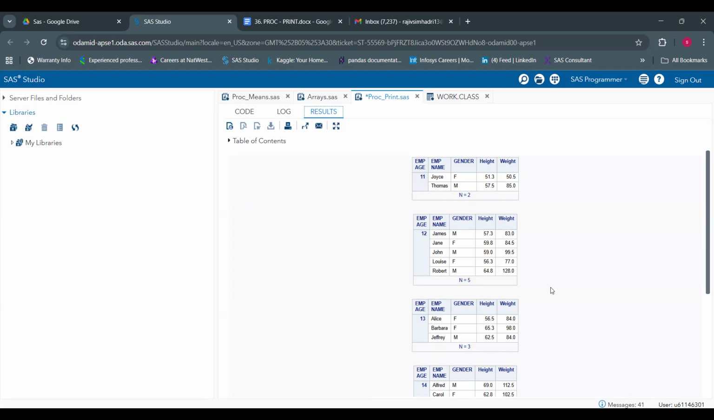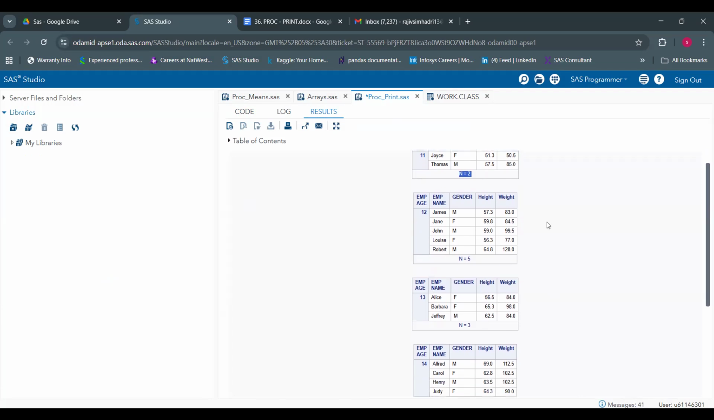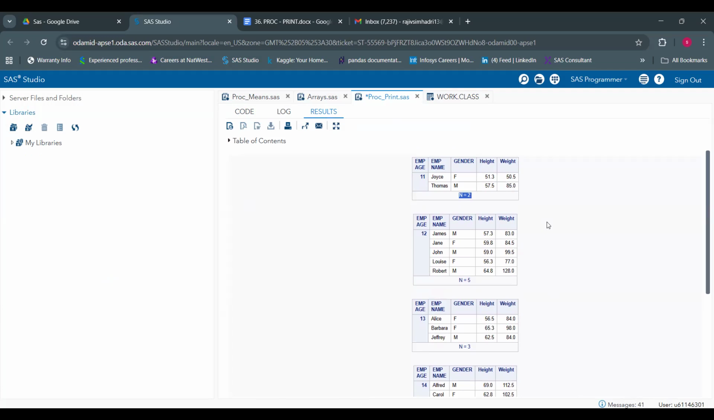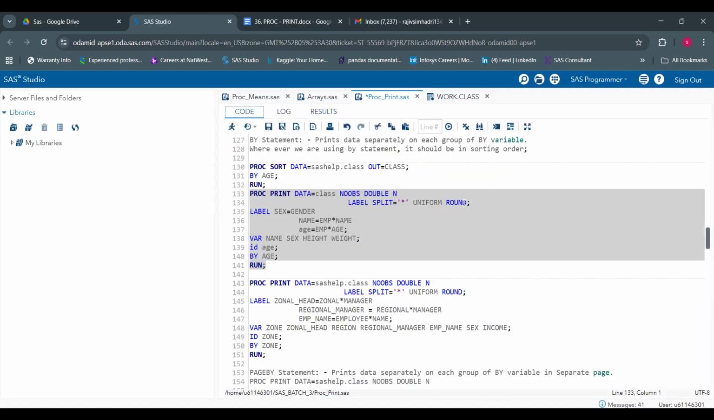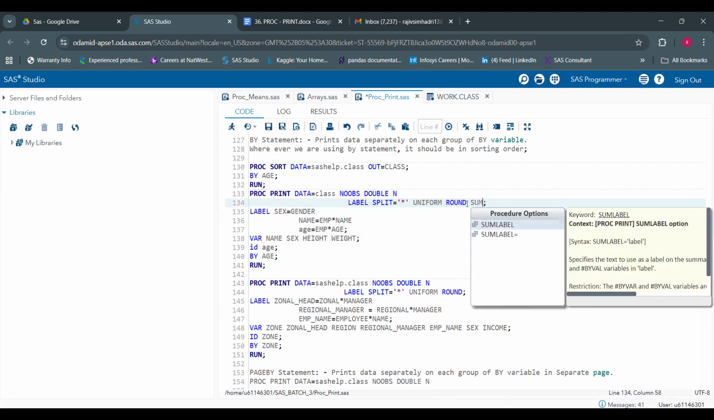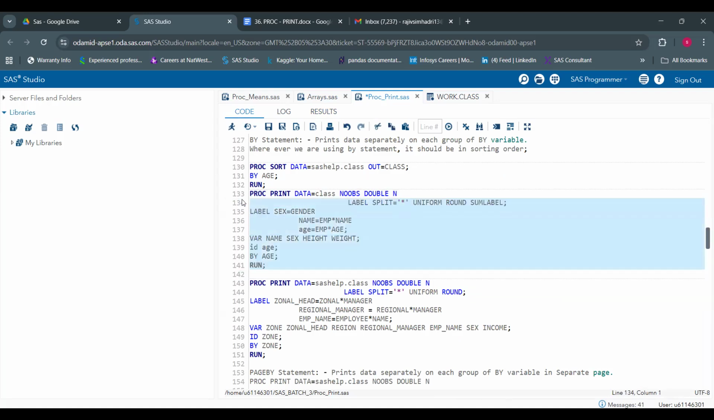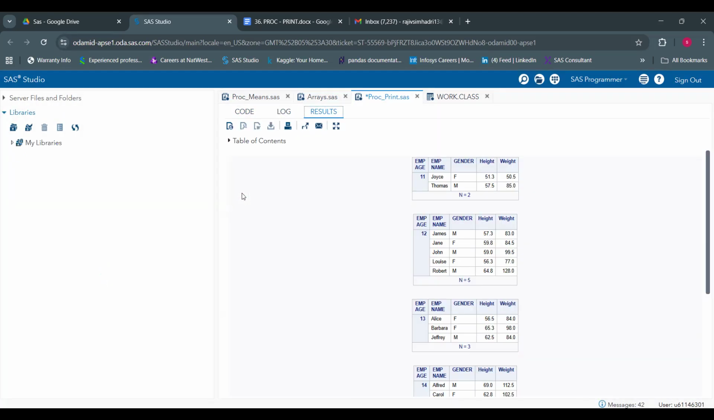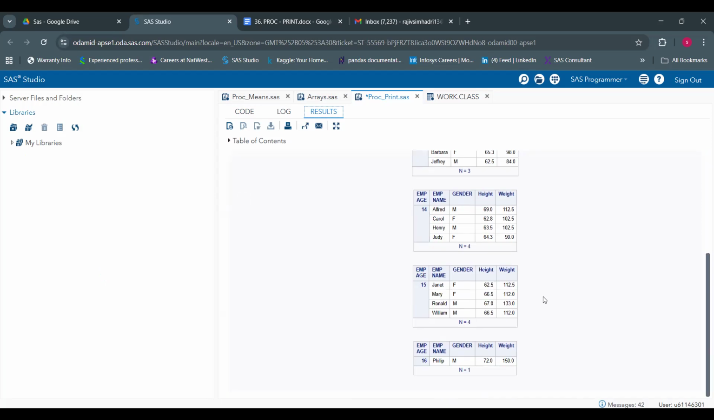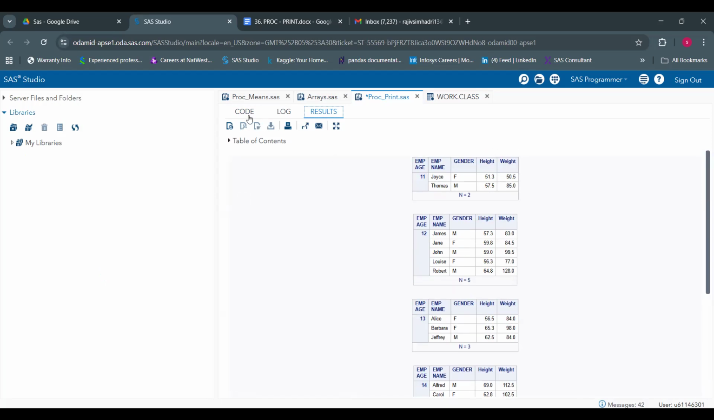If you mention N here, it automatically gives you the data on each group by variable. So I got age is 11. So we got age on each BY group. And for example, if I mention some label here, it'll be more clear.